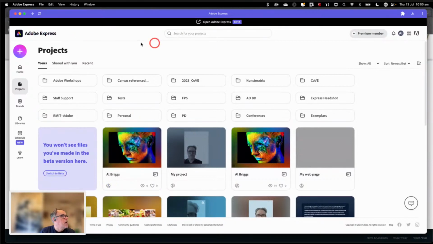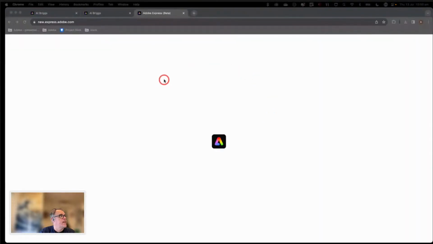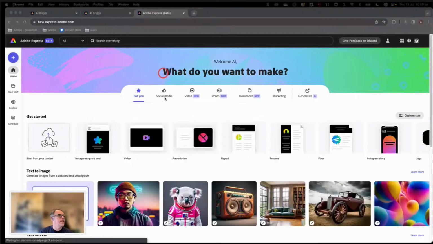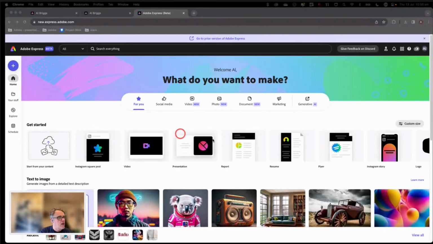Okay. At the top of the screen, as I said, you'll get to Adobe Express Beta. And if we click on that, you'll notice that the interface looks slightly different. There are a lot more templates. You'll see that the button is still up there, the big circle with a plus on it. And that's great because that's a great button.